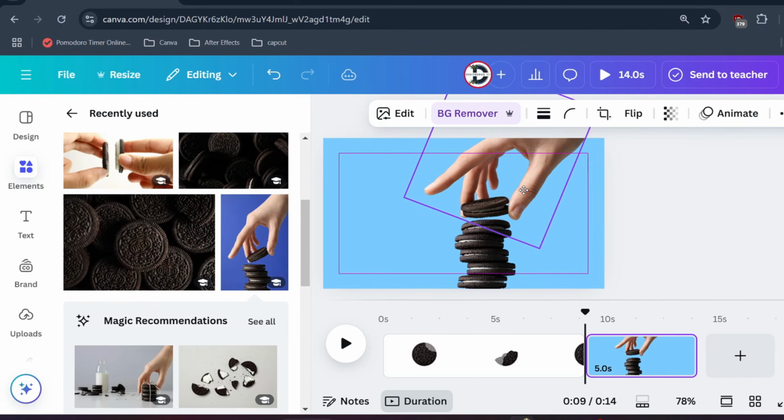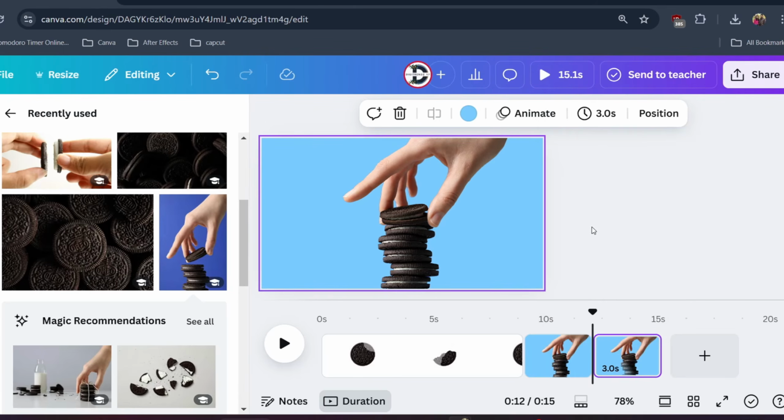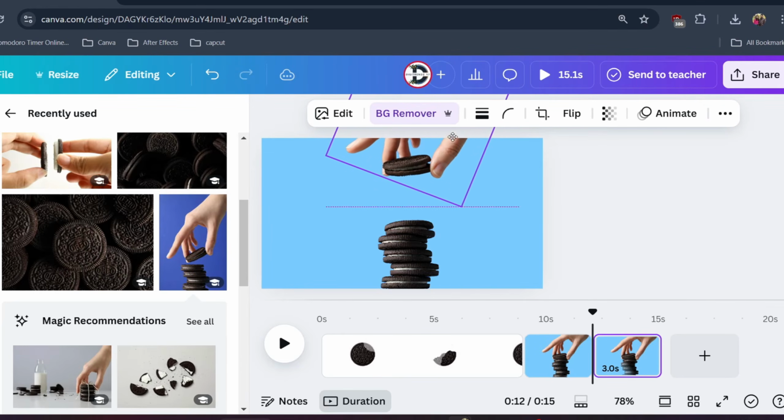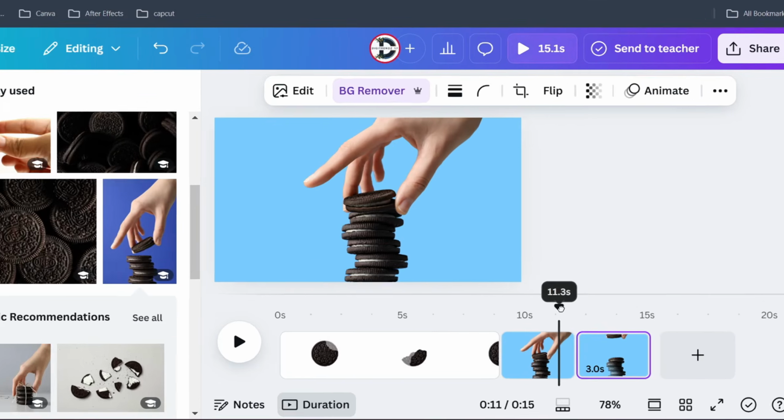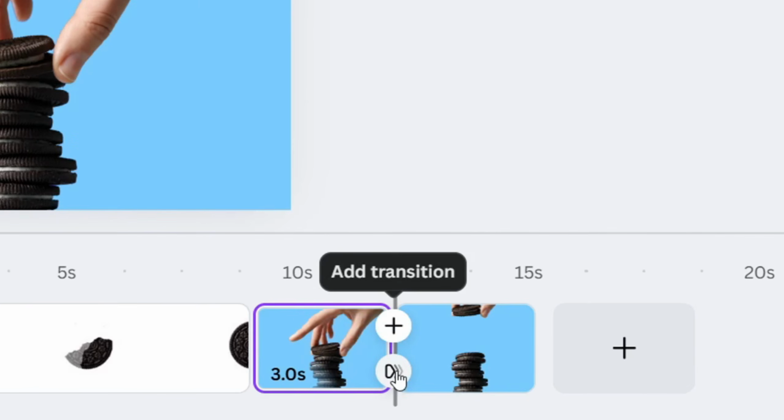To do that, right-click then click Duplicate. Now bring the hand image like this. Again, click on this middle icon and select Match and Move Transition.